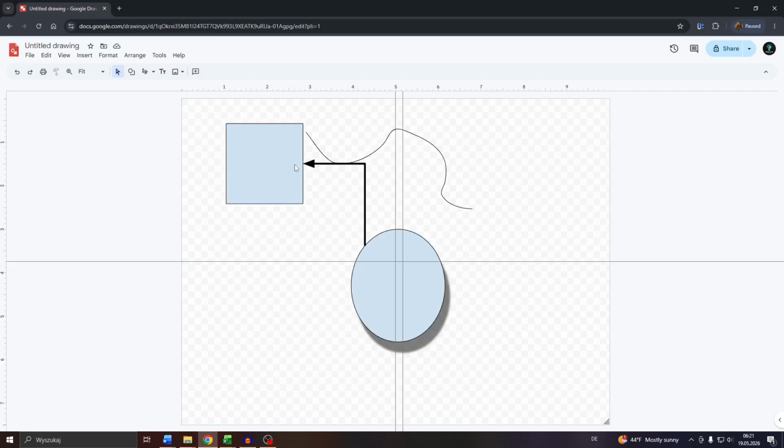Hey guys, what's up? In this tutorial we're going to show you how you can add arrows or arrow ends to connectors in your diagrams on Google Drawings. So let us get started.